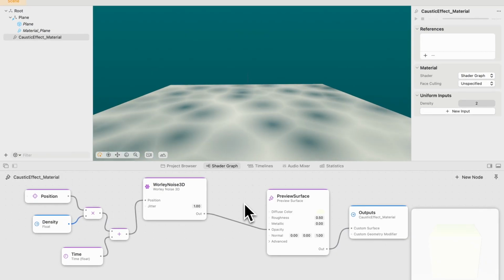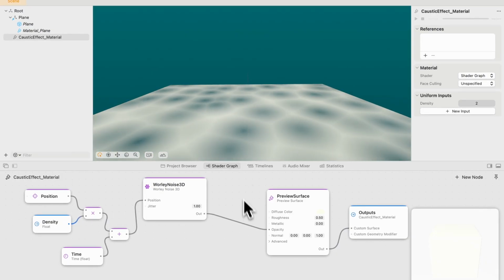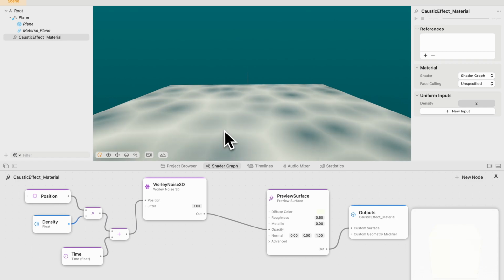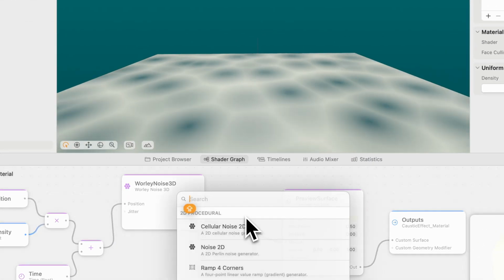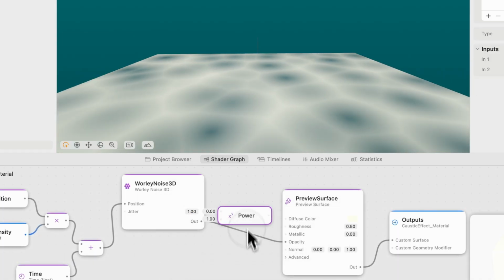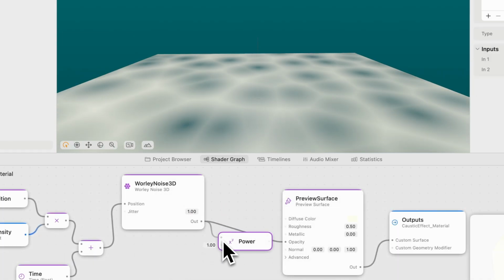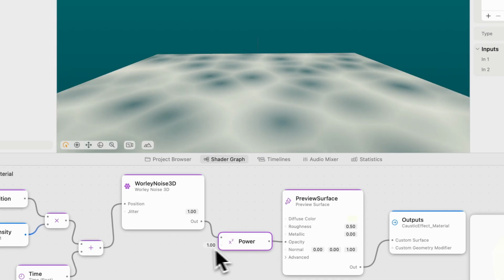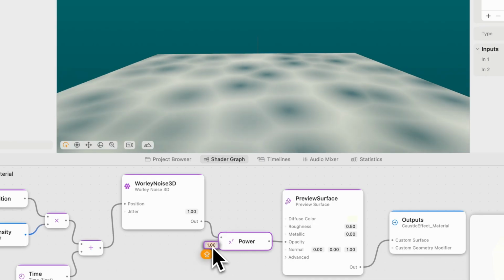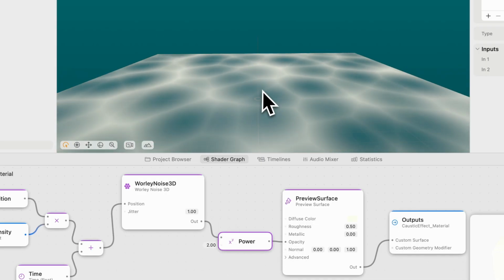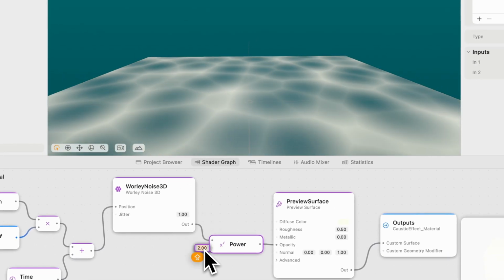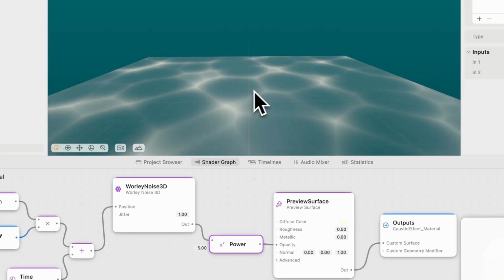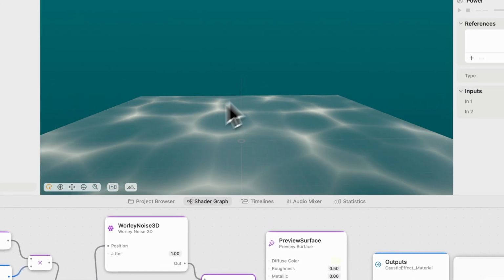And the next question is, how can we boost the contrast between the frame of the cell and the inside part? Let's use a node called power. And let me connect it so you can see what I mean. When I change the value of power to 2, you can see our pattern dramatically change. And if it's 5, the change is even more.